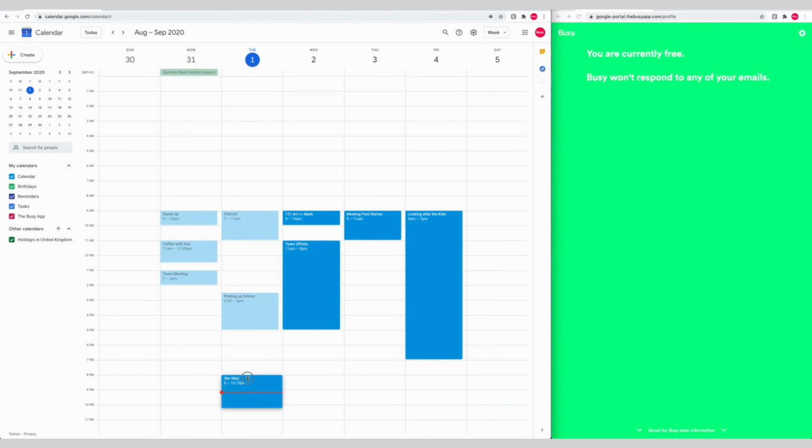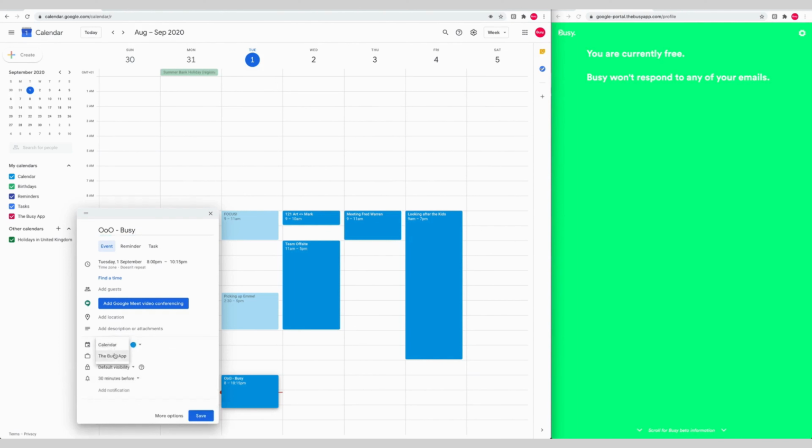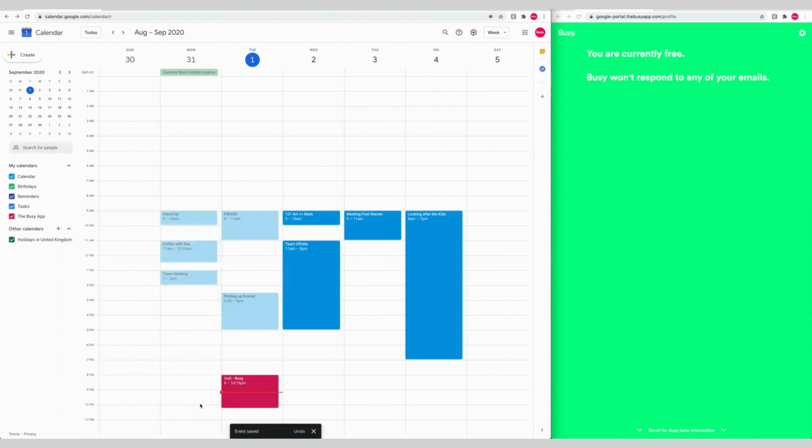Let's set up an event here, an imaginary event, and we're just going to call it out of office, something simple, or busy. It doesn't really matter, just for this demo experience. The really key thing and the bit where the magic happens is if you click this calendar link here and change it over to the Busy app, that then means that you aren't available. And anytime that someone emails you during that time period, they will receive a busy notification.